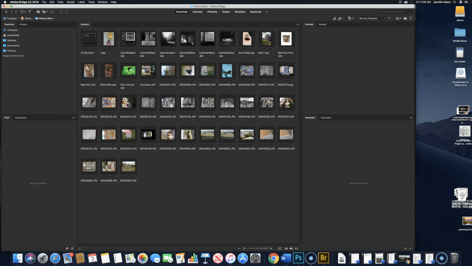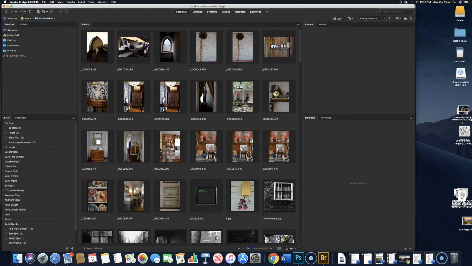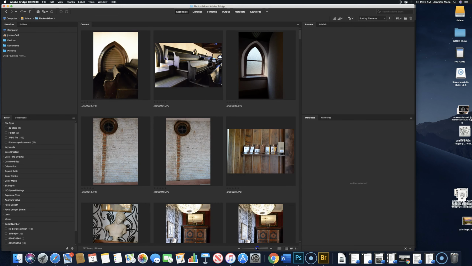So let me just tell you about this workspace. The way it is connected is if you double click on an image, it will automatically open in Photoshop. Now again, I'm just looking at thumbnails here, and if I want to adjust the size, down at the bottom here you have a little toggle, and so you can increase the size of the images.